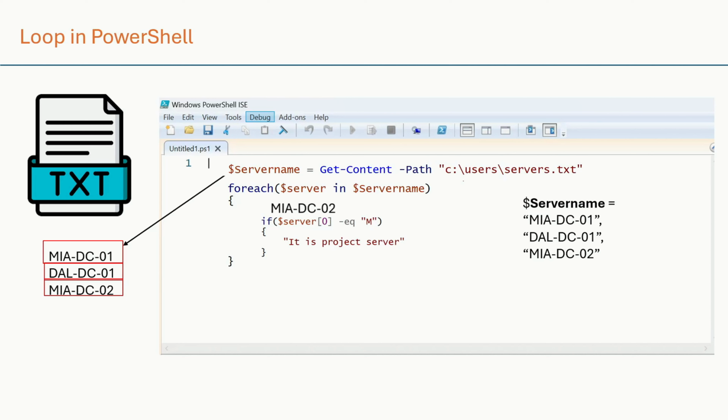So this is how a foreach loop works. Whenever you want to process every element in a text file, we'll use a foreach loop. It could be a text file, it could be a CSV file as well, or any other file.